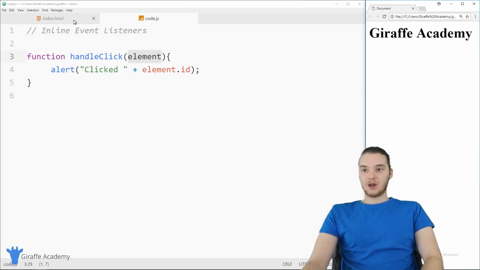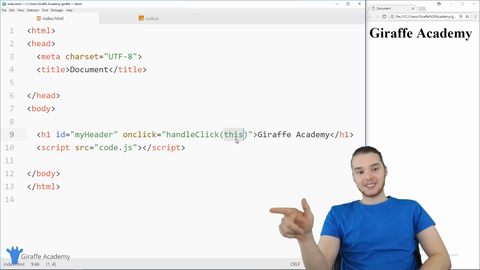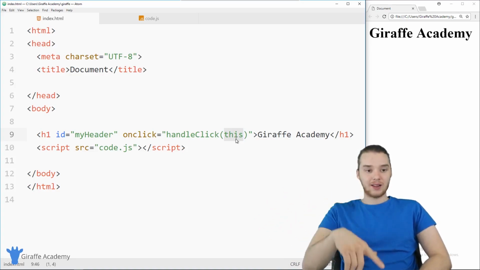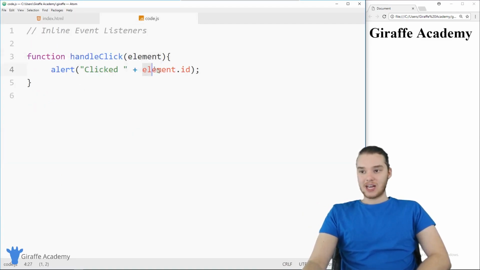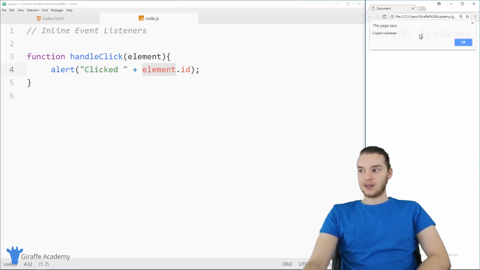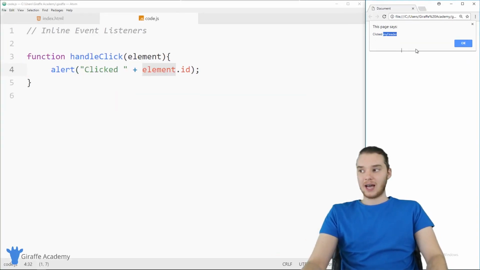Essentially what's happening is that over here in my index.html file, whenever this element gets clicked, this handleClick function is going to get called, and it's going to pass into that function the keyword this. And this actually stands for the current element. So I'm passing the element that got clicked into the handleClick function, and that's why I can come over here and say clicked element.id. So when I click this, it prints out clicked my header, because my header was the ID of that element.